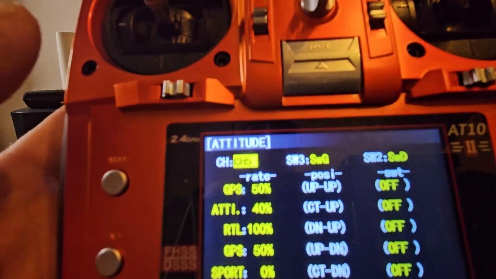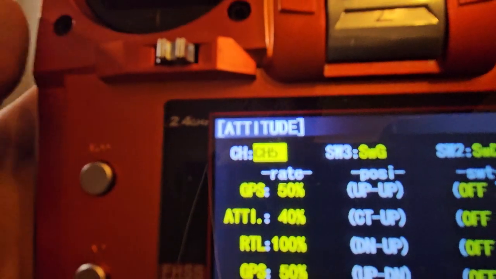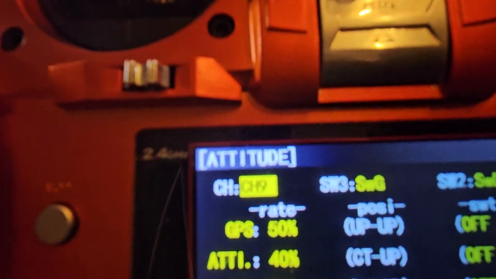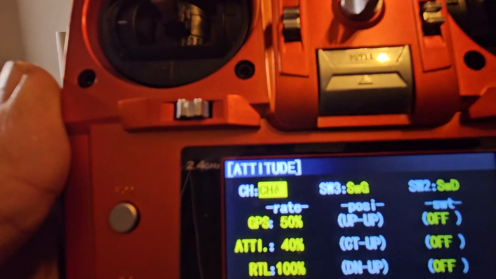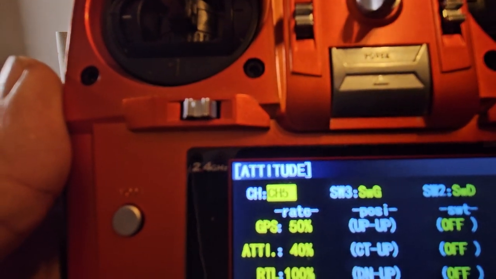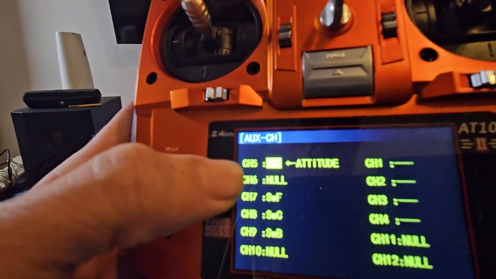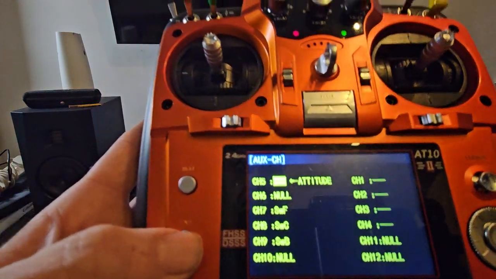So if we go into attitude mode, and you can see it says channels here. If we spin that dial, it will change channels 7, 8, 9, 10. But the attitude mode has to be channel 5. So make sure that's like that, channel 5. You shouldn't have any problems there.